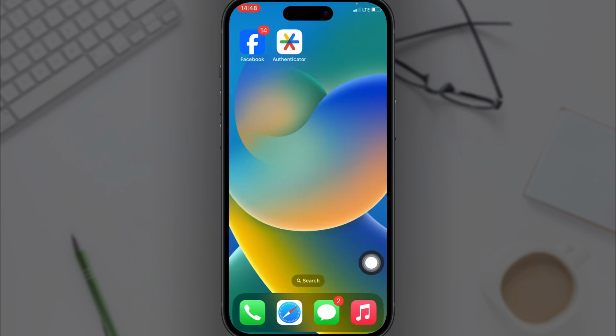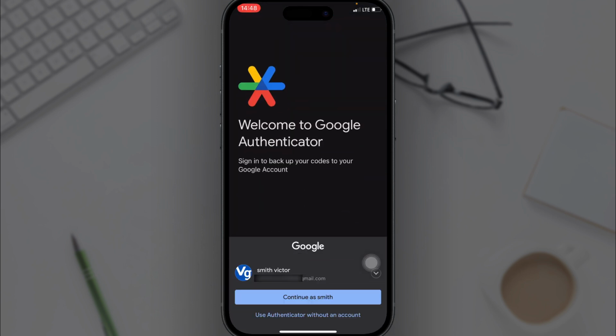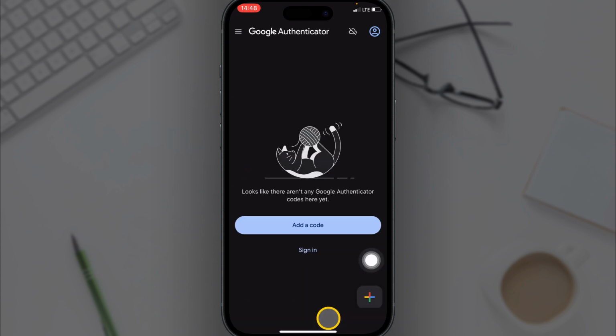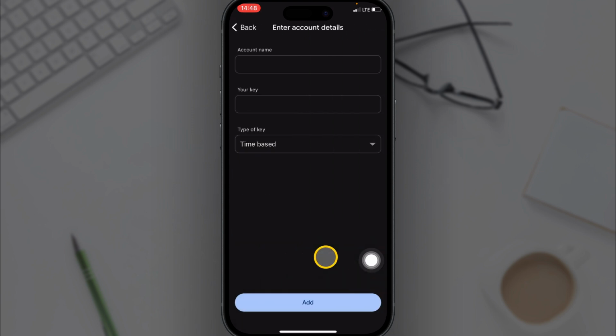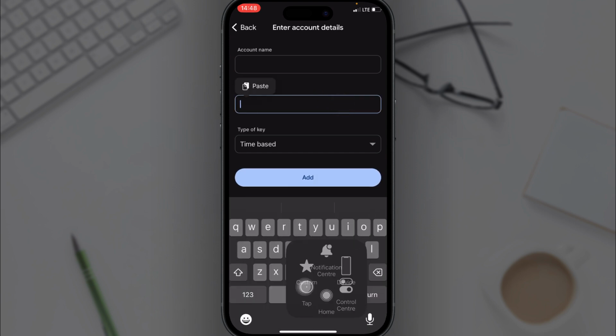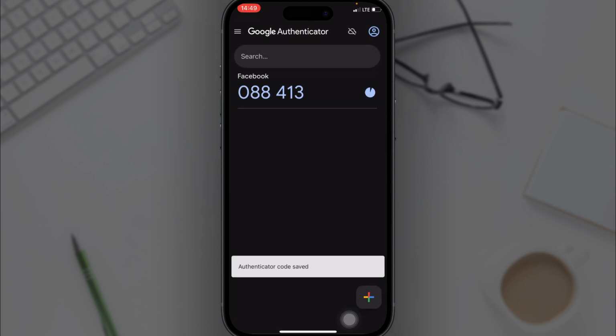Then you go to the Authenticator app, click on get started, then click on use without an account. Then you want to click on this plus icon, and I click on enter a setup key. So you enter the key you copied from Facebook, then you paste it right here. Then under account name you want to enter Facebook, then click on add.